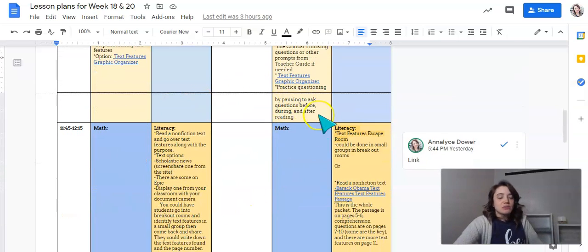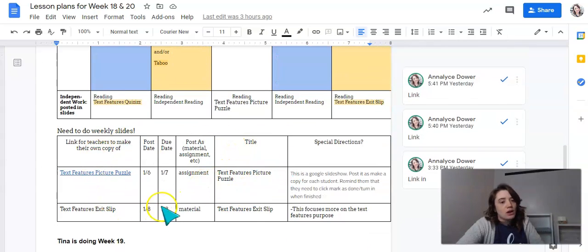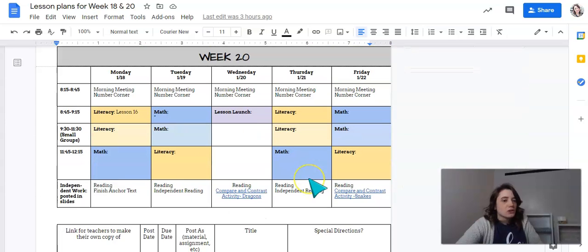So we have all those lesson plans shared with each other, and then we post any assignments that need to be posted. We link them all down here. So I'm working on week 20. This is my document of it. This is like my rough draft, and then I'll share it to the team later. So I'm working on planning reading. I'll just fill in the yellow ones.